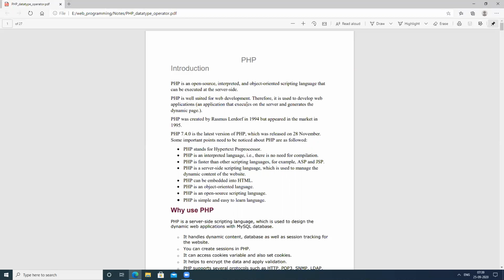PHP is well suited for web development, therefore it is used to develop web applications, and applications that execute on the server and generate dynamic pages. In websites there are two types: the static website and the dynamic website. The static website we can develop using HTML, and for a dynamic website we need a server-side scripting language, and PHP is very popular for it.